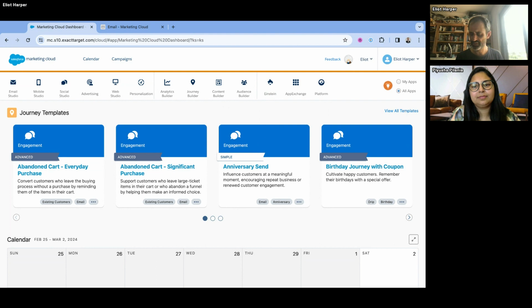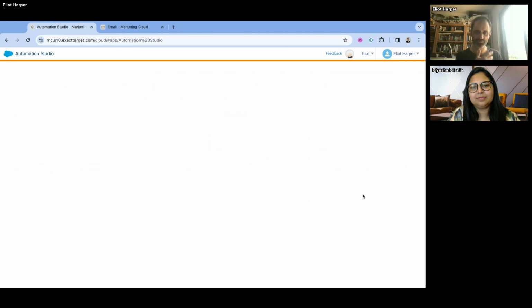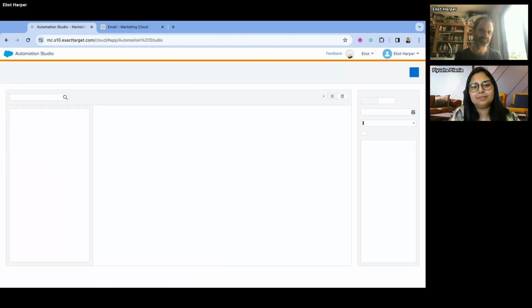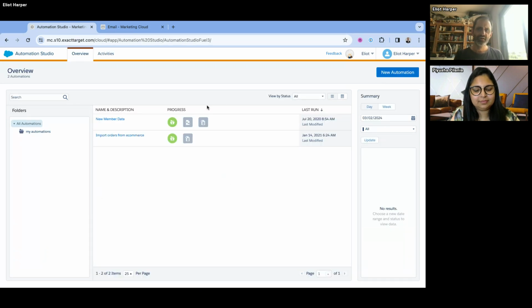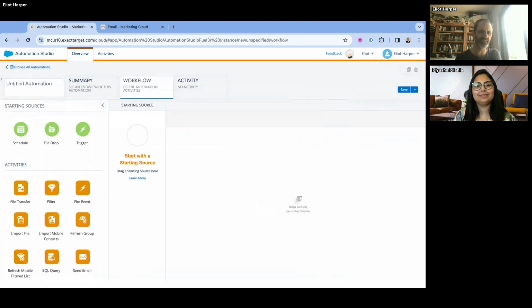So let me open Automation Studio and talk through the fundamental concepts behind it. I'm going to click on new. So here we see the automation dashboard. I'm going to click on new automation, and this automation canvas opens. I guess there are two elements in an automation. We have our starting source, and then we have activities.